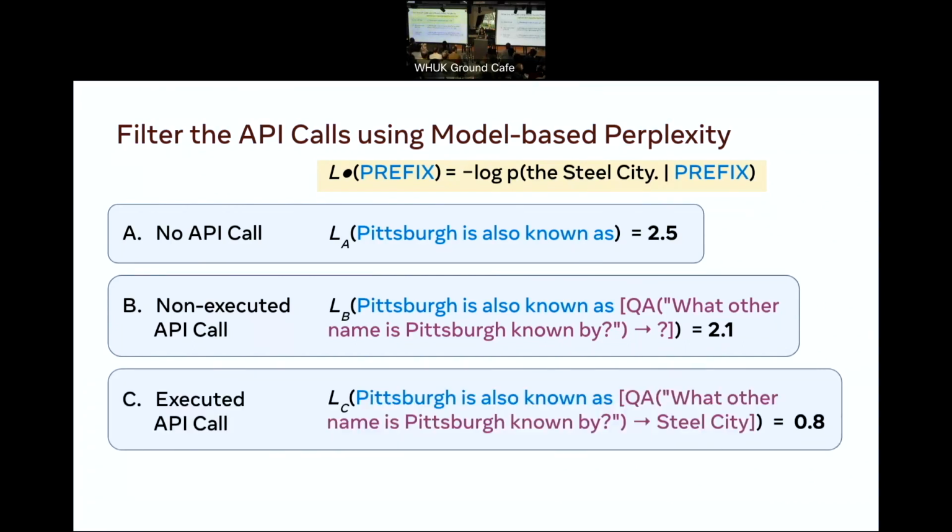And then thirdly, and most importantly, we want to evaluate the executed API call setting. So it's the same as B, but we're actually going to put the result there and compute the perplexity using that result. And that value would be 0.8 in this case. And so you can see that we really reduced the perplexity by a lot in not only making that API call, but also using the result.